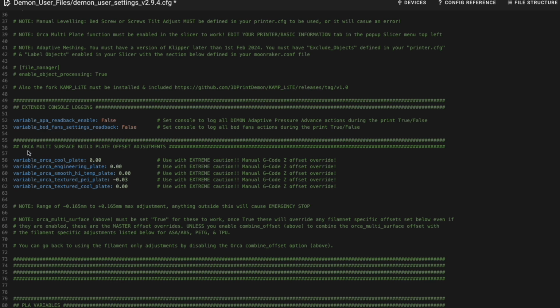Then we have the multi-surface build plate offset adjustments specifically for Orca Slicer, what we spoke about earlier. So you have the 5 different build surfaces here, and each one can be set with an independent and different Z offset that will automatically be applied whenever the macros see that you've sent the printer a file with whichever build plate.